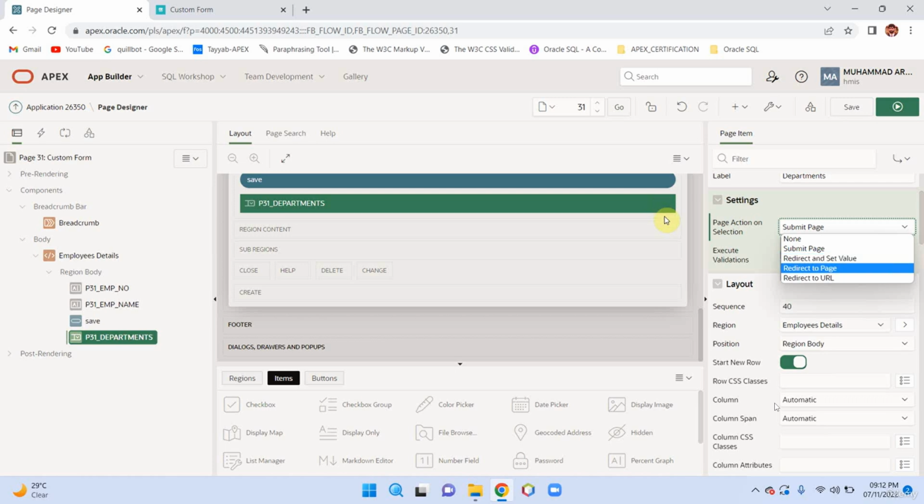Then we have redirect to page. For example, your display value is Finance and its return value is a URL. In that case, you will be redirected to that URL, or you will be redirected to that page. Redirect to URL is the same as redirect to page, but in case of redirect to URL, your return value is a URL. So let's suppose we try submit page.